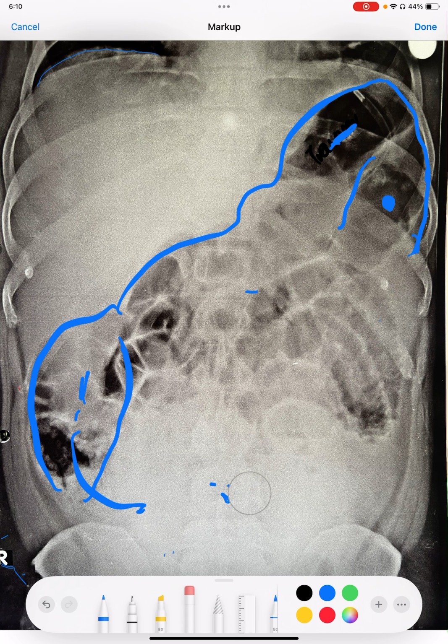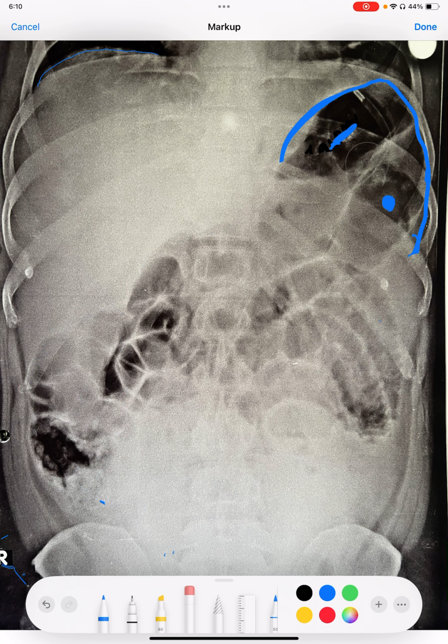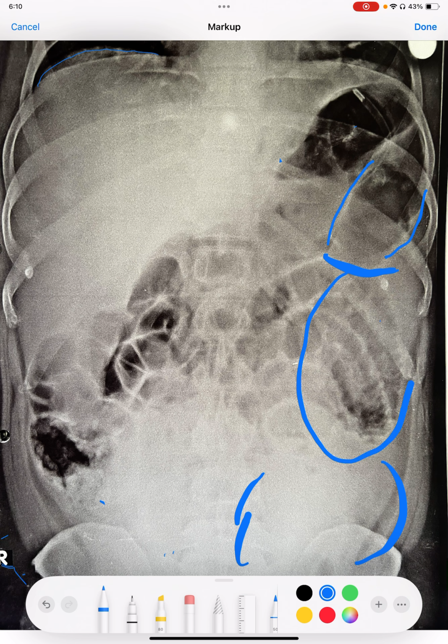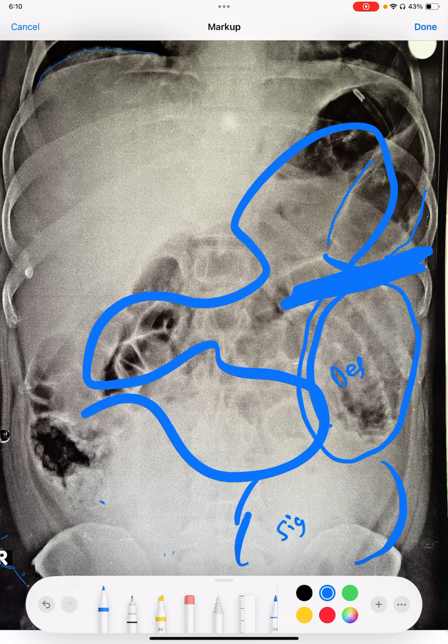The complete descending colon is not visible. Only the proximal part of the descending colon is visible, which is here, and the sigmoid is not visible. Sigmoid is not at all visible. So the descending colon is not visible and the sigmoid is not visible. It means the obstruction is here. That is the reason why everything before this is dilated.